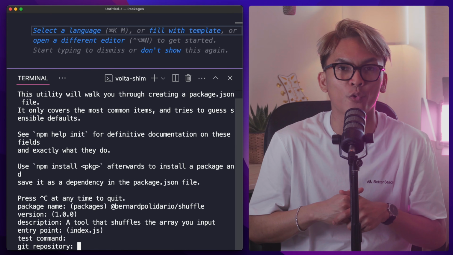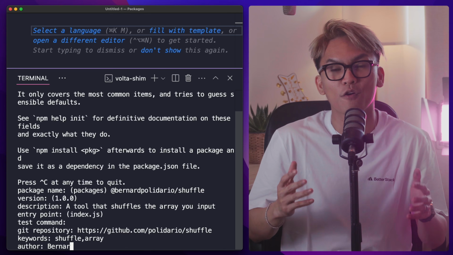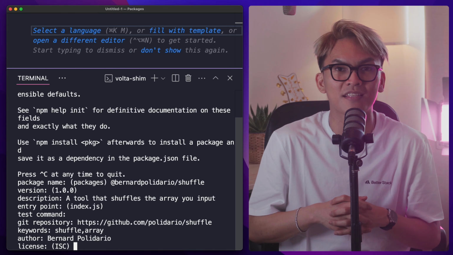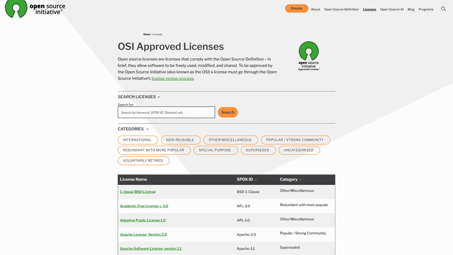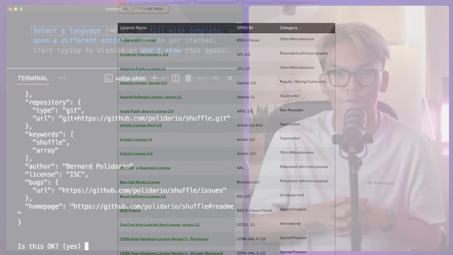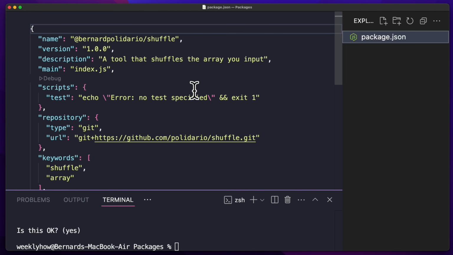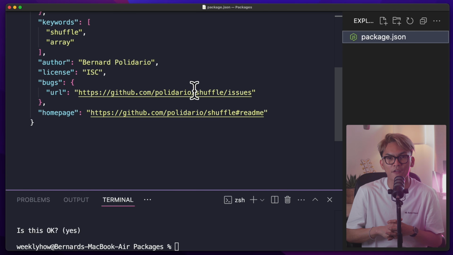For the Git repository, you will use the URL of your Git repository. You will see this in the NPM registry as well. And the author, of course, it's going to be your name. For the license, we'll leave it with ISC, though you can always refer to the open source license documentation to know which one is best for you. And after confirming everything, we should have a package.json file where we can find everything that we have entered in the terminal.